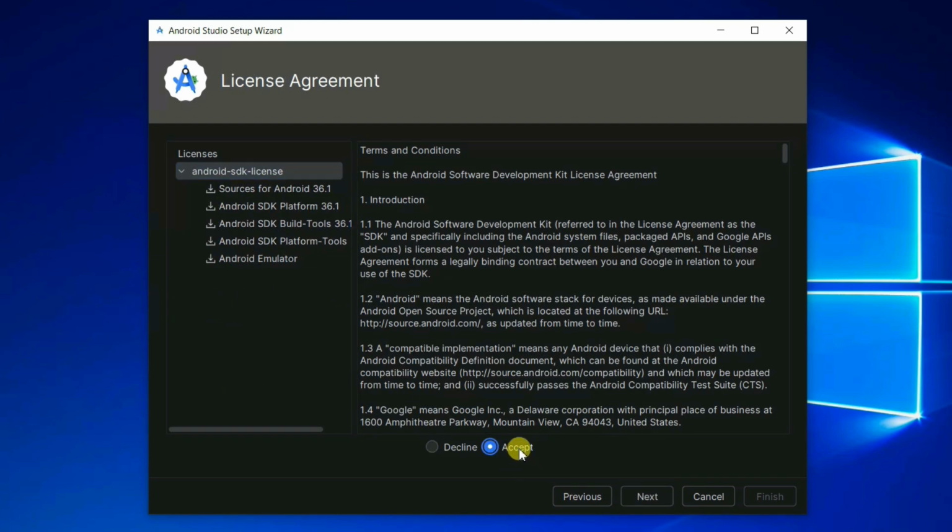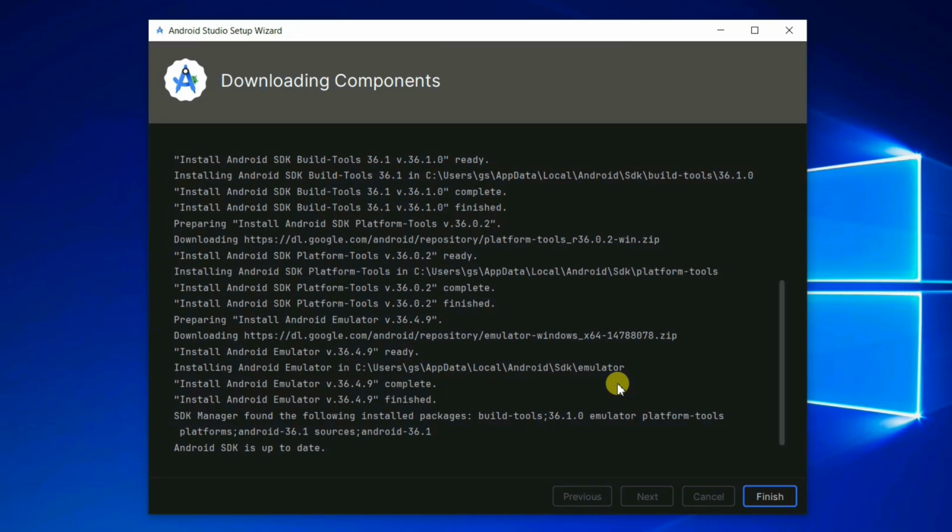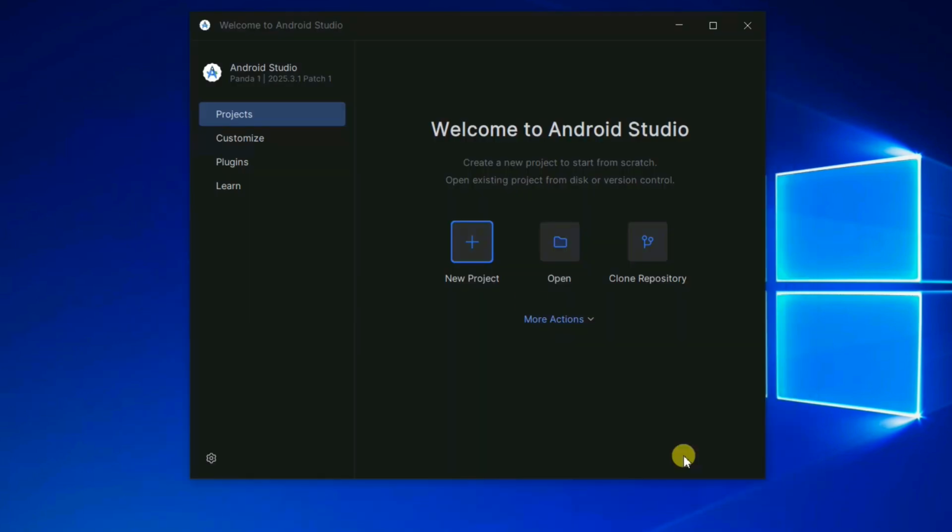I have to accept this license agreement and click on Next, and that's going to immediately start installing our Android Studio. So this is going to take some time. You have to have an active internet connection during this installation, and there you go. Our installation is completed. Just click on Finish. That's going to launch our Android Studio.